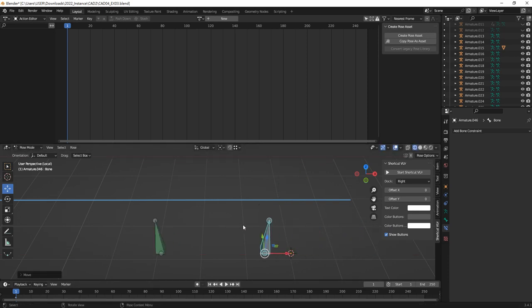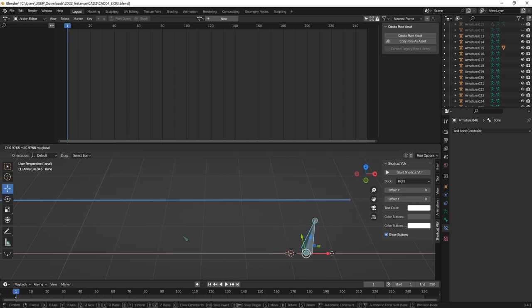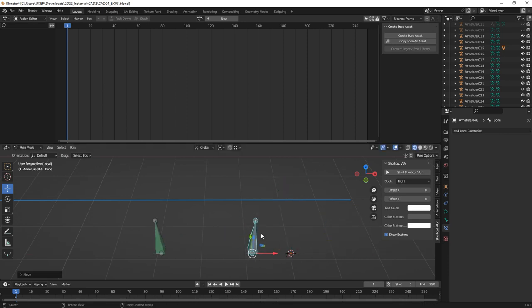But if we press spacebar and start to play, it still plays the animation. That's not what we want, because what we want is that once this character starts to run, the other characters will start to run. So that's the idea. Make a sequence.